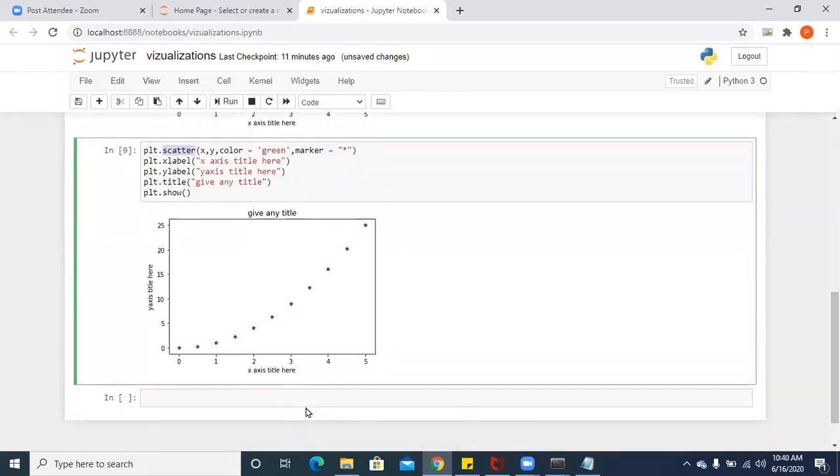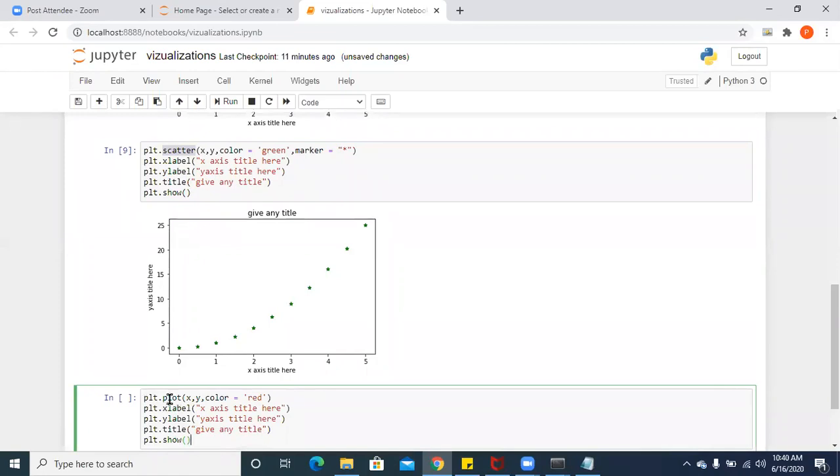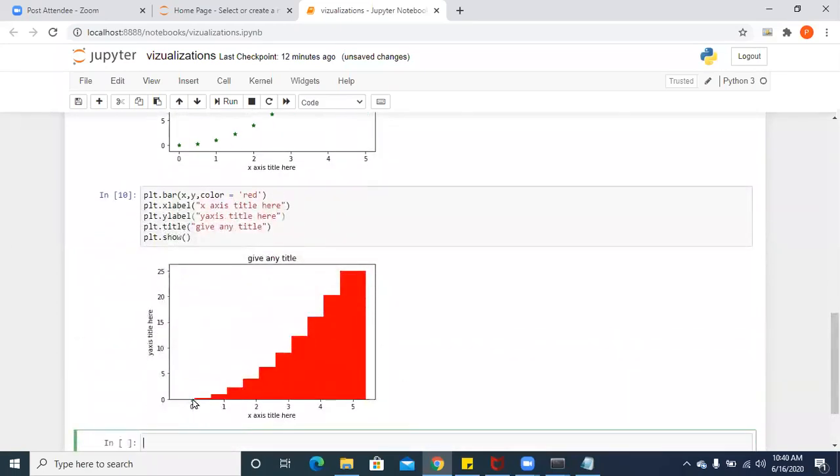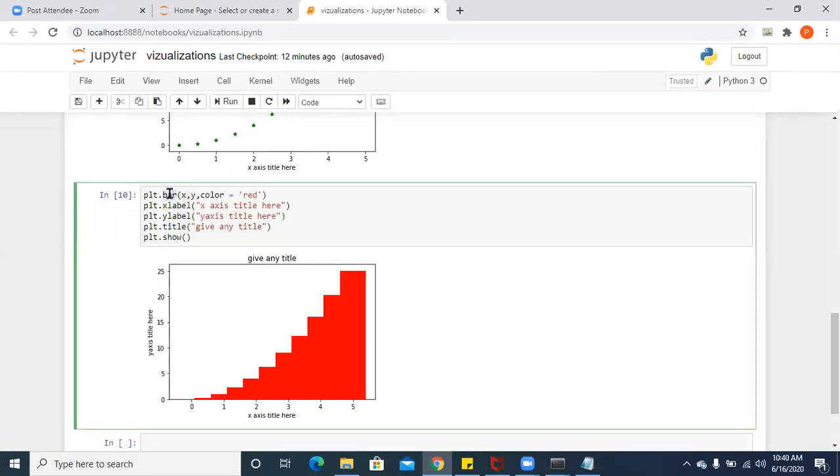In the same way, we can have a bar plot. So instead of plot, you can just give bar. Just execute this. Then a bar graph is created. So actually it is exponentially increasing, right? So that's the reason there is no difference between one point and other point. So this is how you will be creating a bar graph. All right. Done till here.